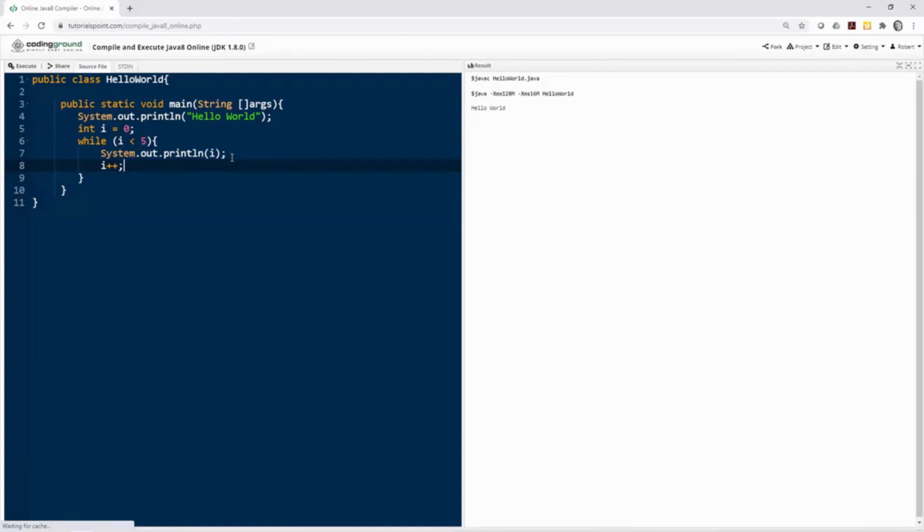So the first time through, it's going to equal 0. Then i++ will make i equal to 1. Second time through, i++ will make i equal to 2, and so on and so forth. So now I'm reasonably sure I'm not going to have an infinite loop. So let me execute my program. And I get 1, 2, 3, 4.